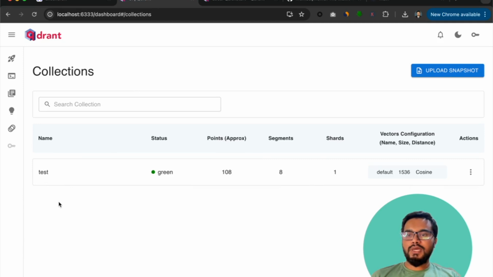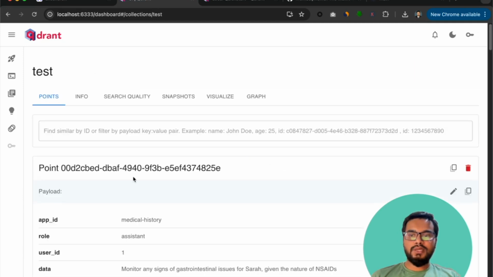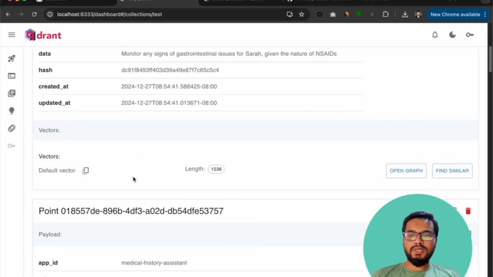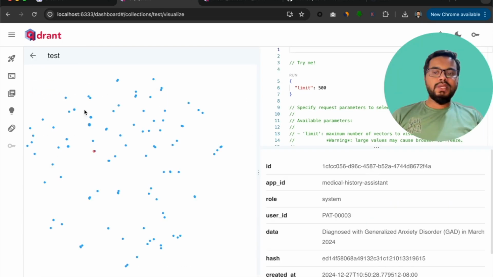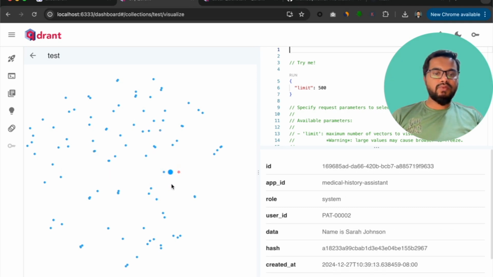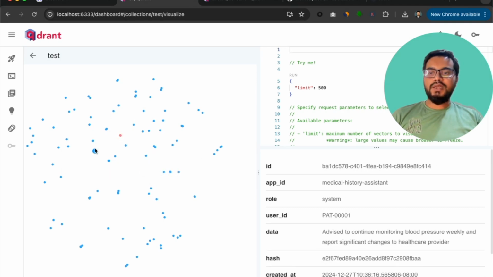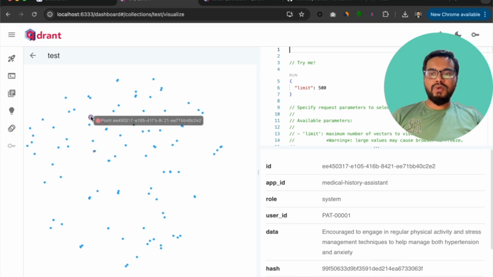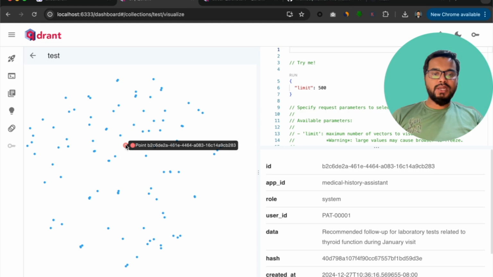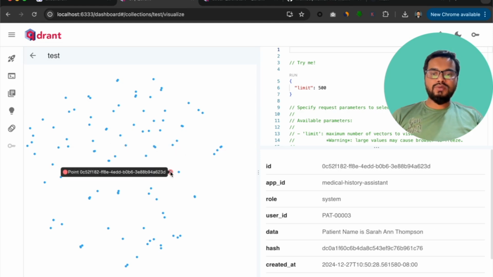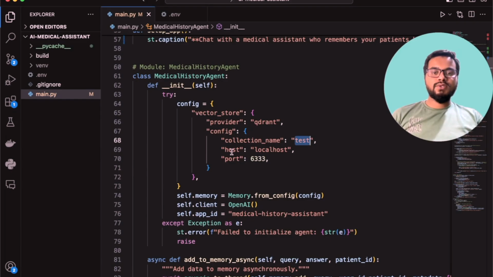So this is how the collection looks. If you click on test, there are a lot of details around the collection, and you have snapshots. You can also visualize it. Each point in the space represents some information with a user ID tied to it. For example, if you select this point, it belongs to user ID 1 and it has some data. If you select this point, it is again for user ID 1. This is for user ID 3. So that is how it stores the data in Qdrant.